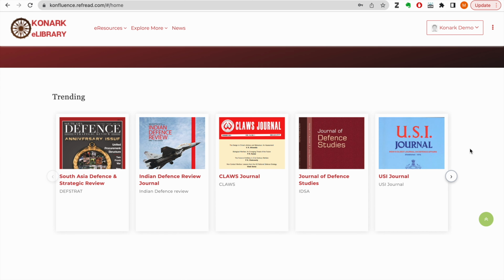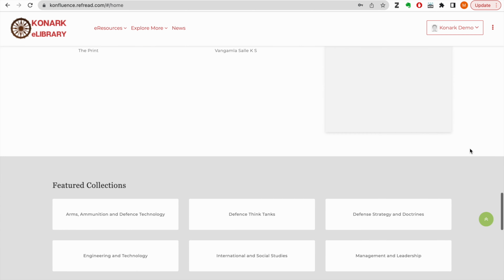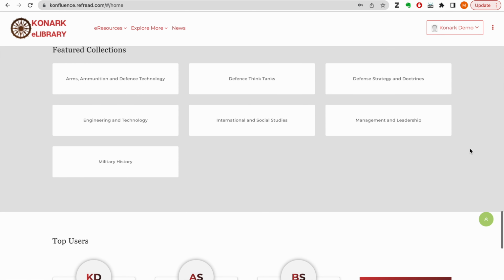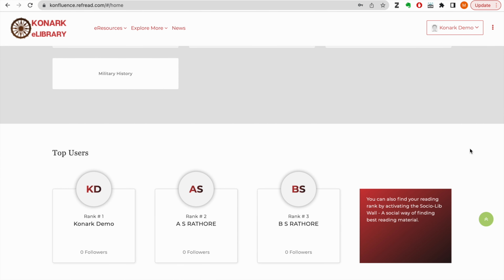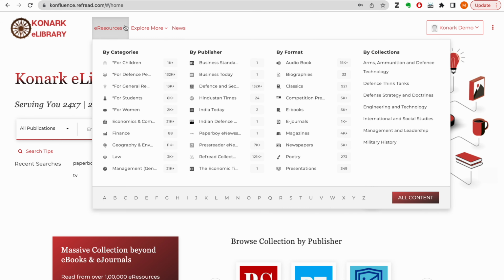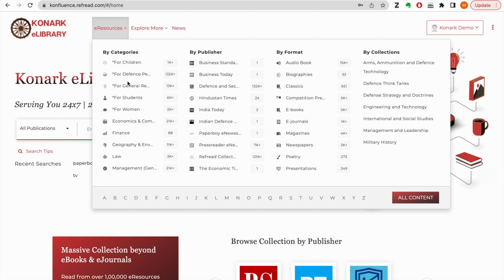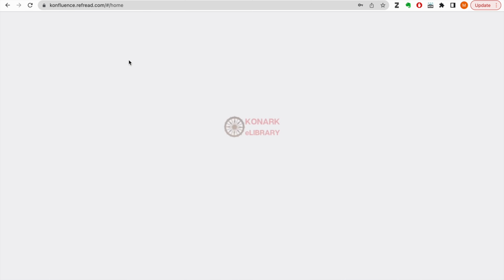The trending section shows the most read documents by our readers community. And you can also see the top users of this eLibrary on the homepage itself. The most important section on the eLibrary is this eResources menu, using which you can browse content by categories, by publisher. Let's just look at one of these categories.